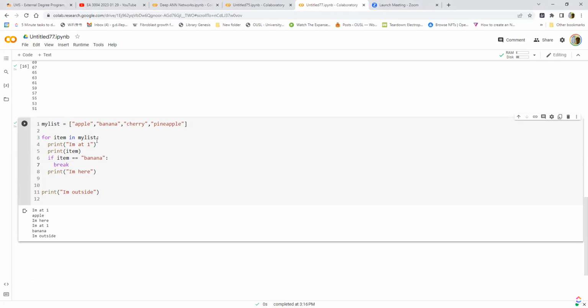So let's say we put a break here. If you put a break, what's going to happen is the moment you hit the break, the complete loop will exit. It will completely exit and come to the outside. So you can see in the first iteration, you see the apple, line 1, apple, line 3. Then it goes to the next iteration where it is banana. Again, line 1 is executed. You pick the item. Then you hit this break point.